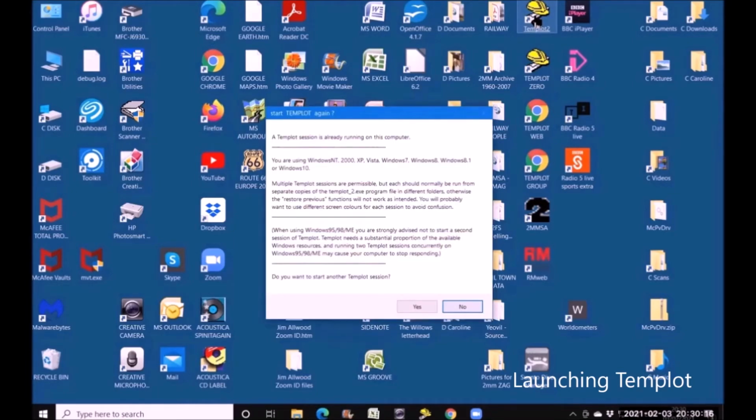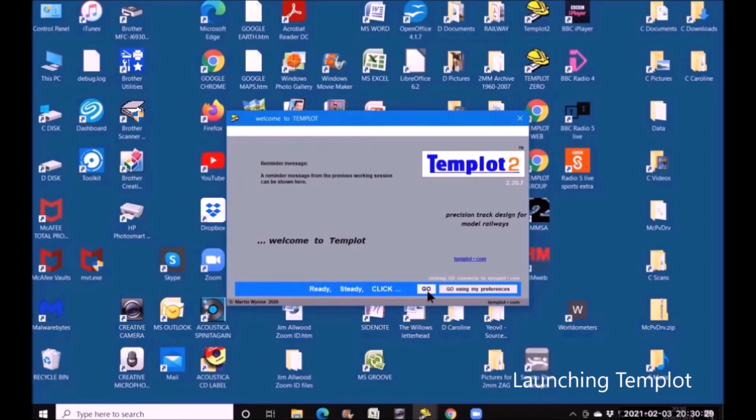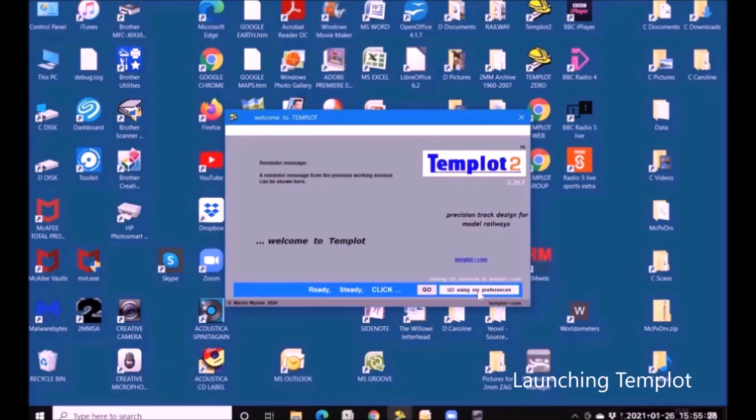It tells me there's a session already running. Do I want to run another one? I've actually got 3 running, and I'll just say yes to follow this through. Now, you can either just go with its default preferences, or you can go using your own preferences. I would say click Go using my preferences, and there are options to set your preferences and also to remember whatever preferences you finished using the last time.